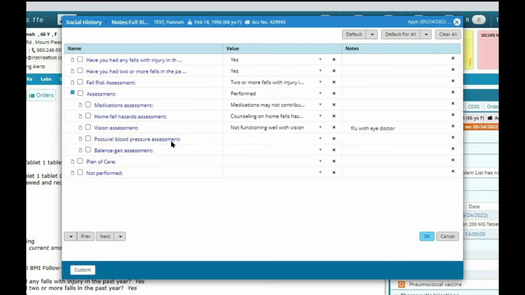We also have a postural blood pressure assessment. Once again, the drop-down area. They could take their blood pressure while sitting and standing and see if perhaps when that patient does stand, that blood pressure drops.